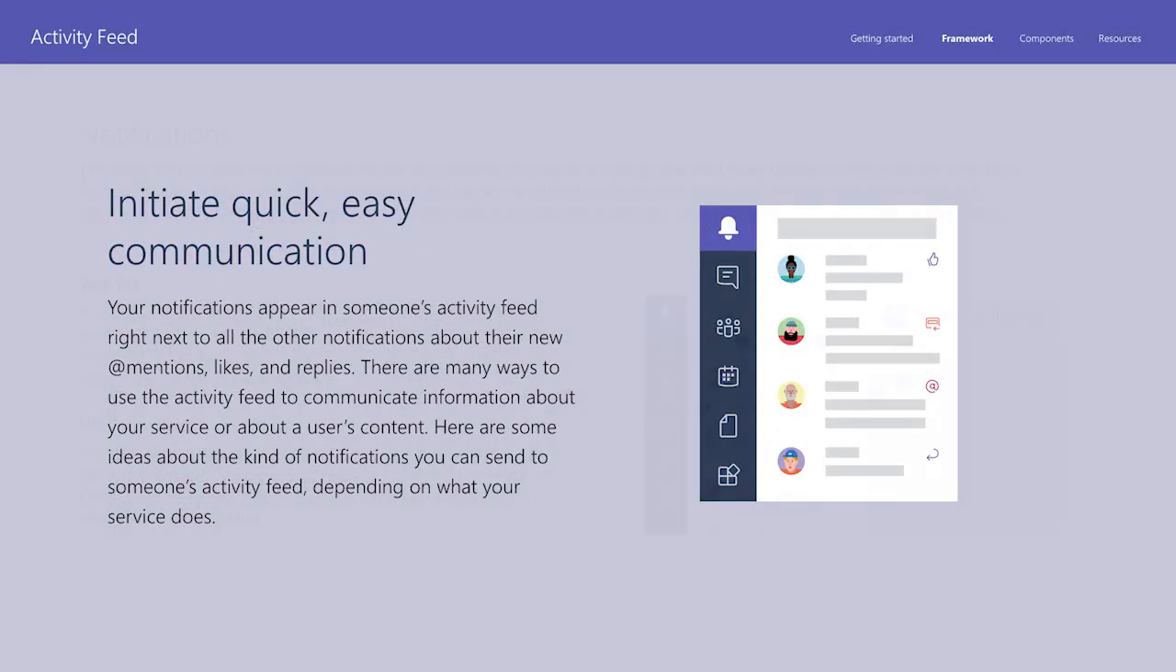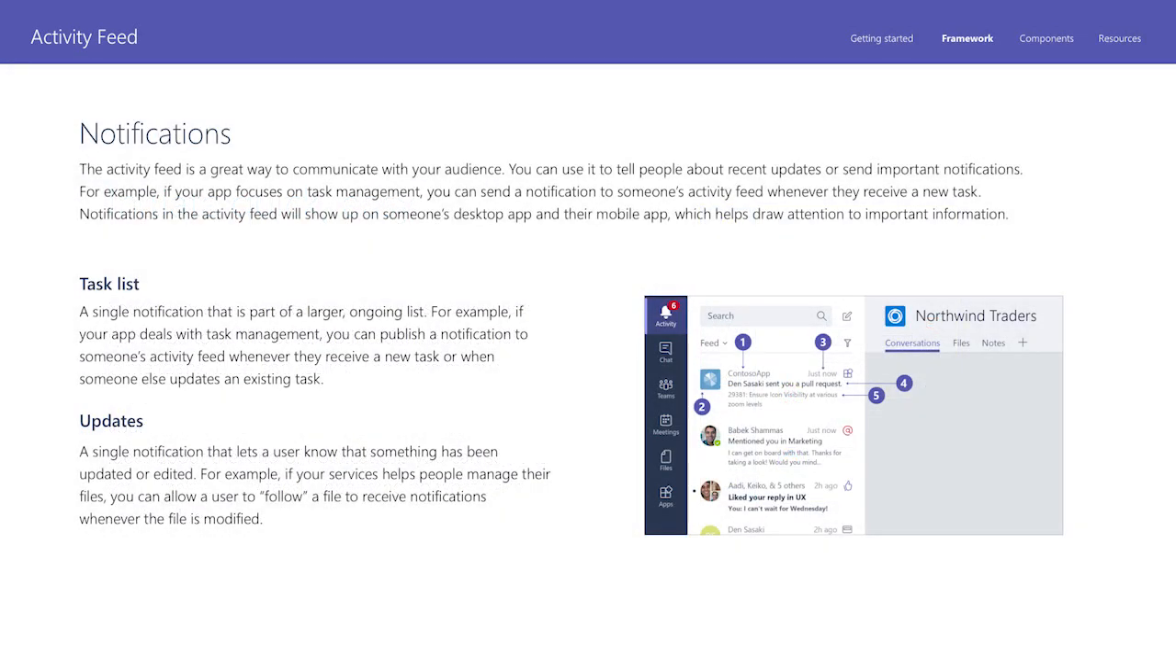The activity feed is a place where we're going to get notifications. There's a task list where our updates happen that your app will actually be able to communicate directly to the user when things have changed using either the bot notification or the app framework.